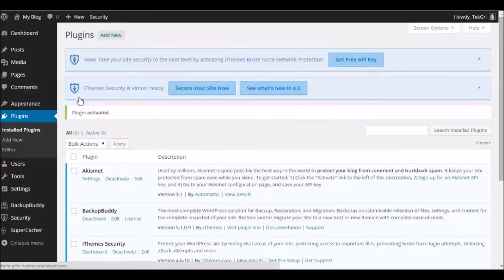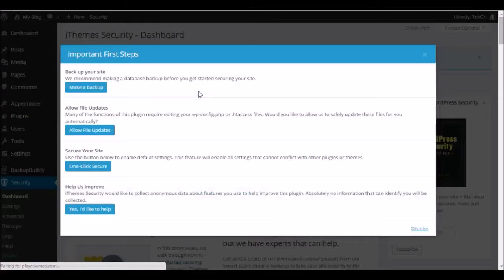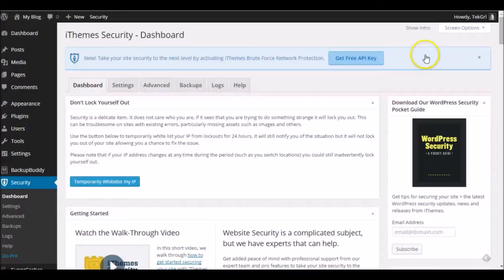So now what we've done is we've installed the plugin, but now we have to go set it up. So they try to be really helpful and give us these couple messages here. One, we can get brute force network protection with the free API key. We're not going to do that quite yet. What we're going to go do is secure our site. Clicking that takes us into the iThemes Security dashboard. Now they go ahead and kind of walk you through the first steps to getting started. We're going to discuss each of these in turn, so I'm going to go ahead and dismiss this.